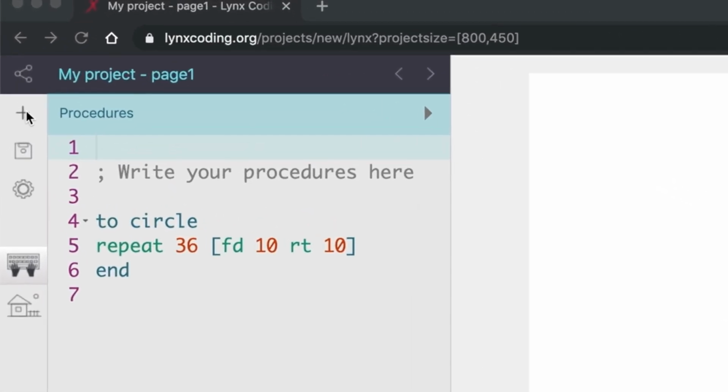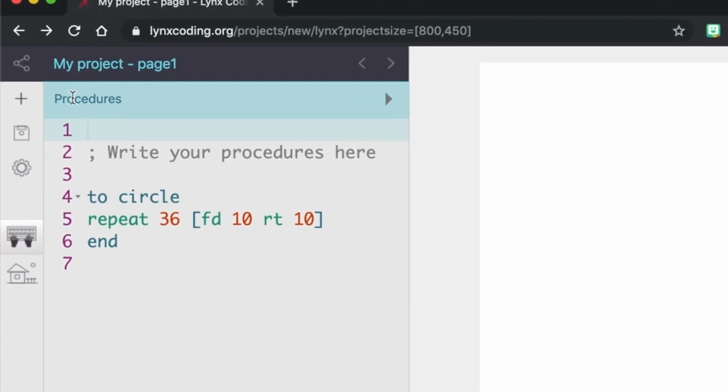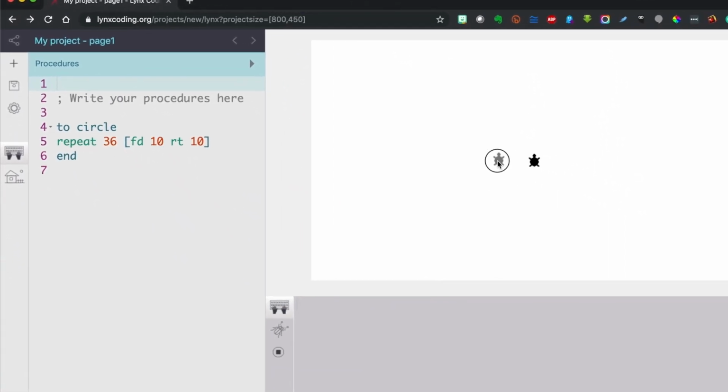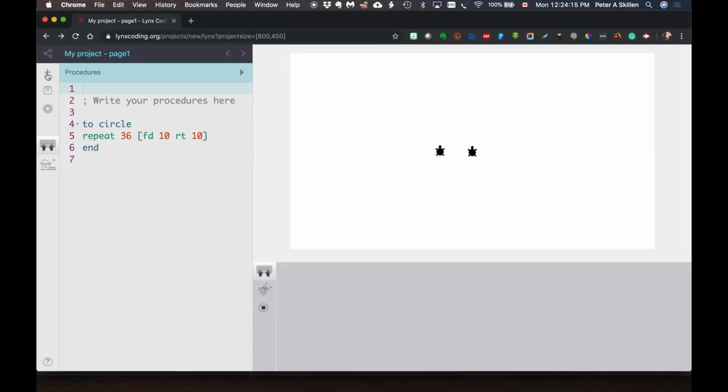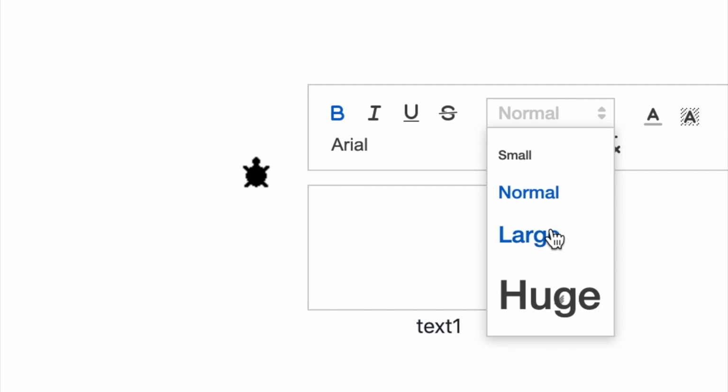Let's revisit the menus and look at the plus sign. You can add another turtle. Oh, that goes right on top, so I'll drag it off there. You could add a text box and move it around by grabbing its handle down at the bottom. And of course, you have some text editing features to enhance your interactive stories.